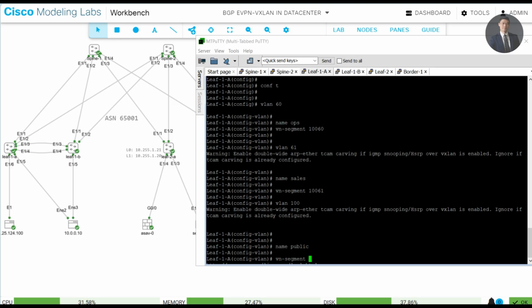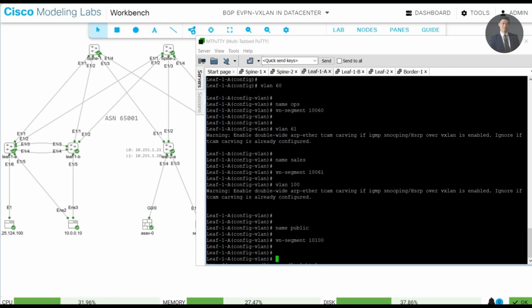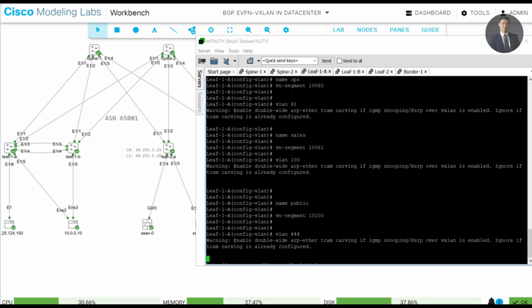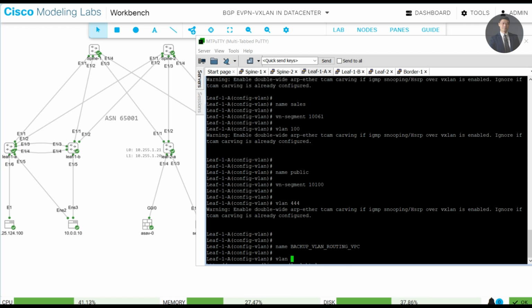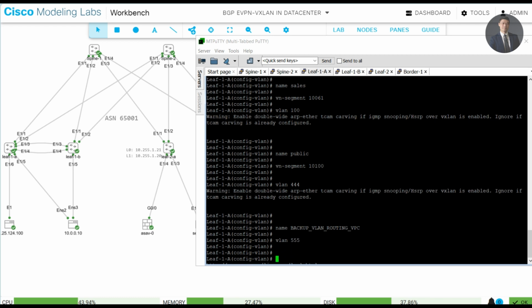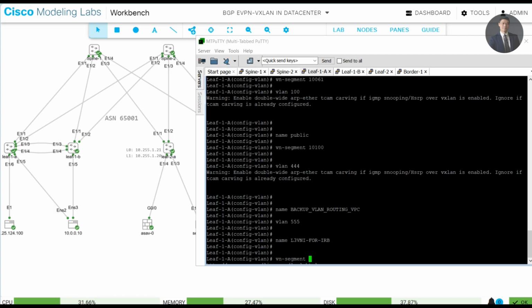VLAN 100, name is public, VN segment 10100. VLAN 444, in this case, we're going to name it backup VLAN routing VPC. Okay, VLAN 555 is my L3 VLAN, so the L3 VNI is for routing. VN segment 10555.